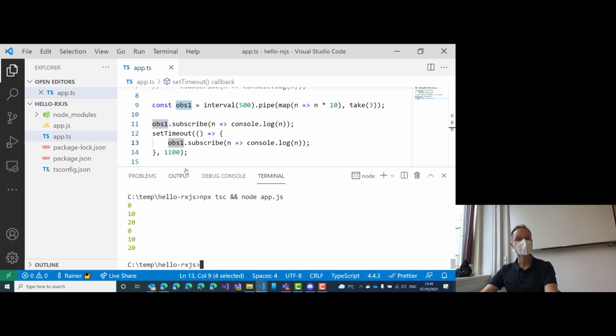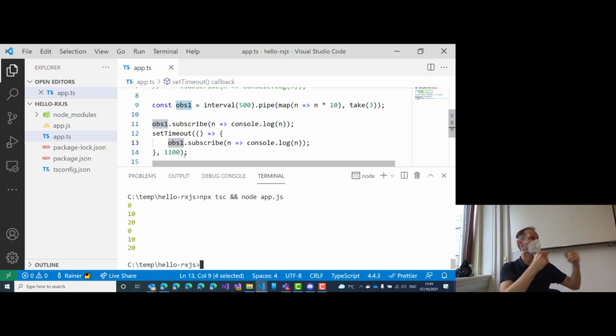Now there is something else which is called a subject. And the subject behaves differently. With the subject, we can jump into a running execution and only subscribe to the values that happen after we subscribed. This is what a subject is, and we will need that. Keep that in mind, but for now you should understand that multiple subscriptions lead to multiple generations of values.